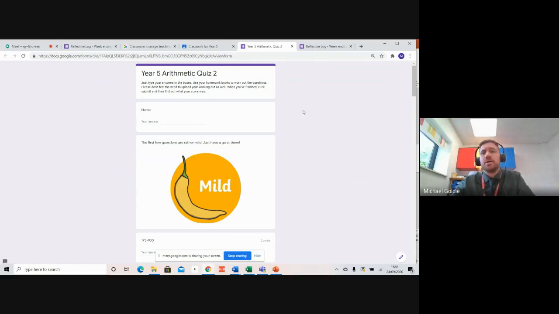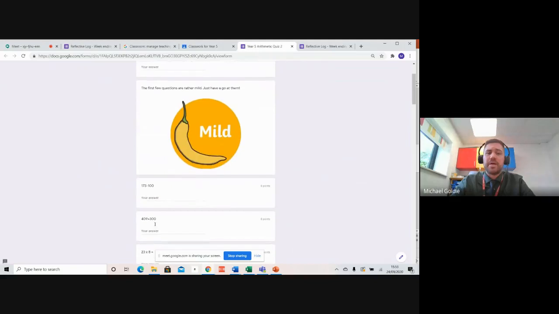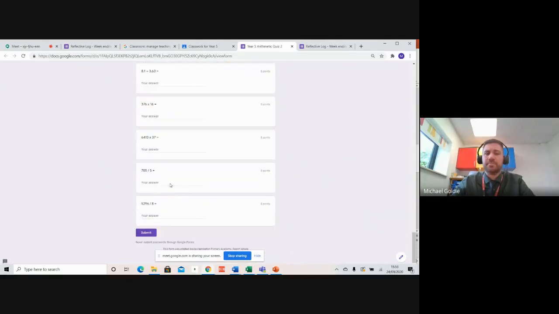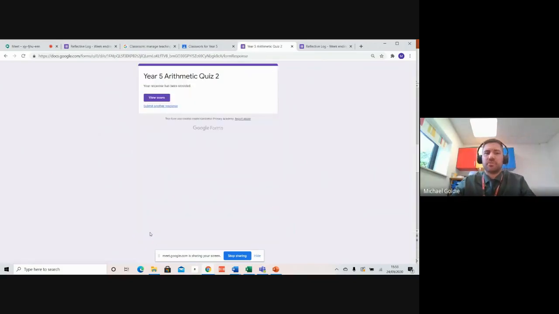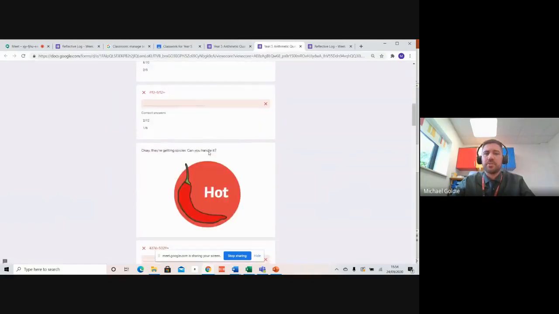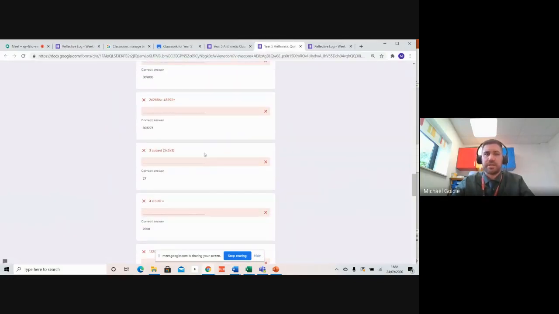So simply set the form up as you normally would, and then the kids fill their name in, and then they complete all the answers. Once they've answered it all the way down the bottom, they click submit. Once they've submitted it, it will tell you what they've got right and what they've got wrong. So they'll go and view score. And as you can see, I got them all wrong because I didn't fill in any answers.